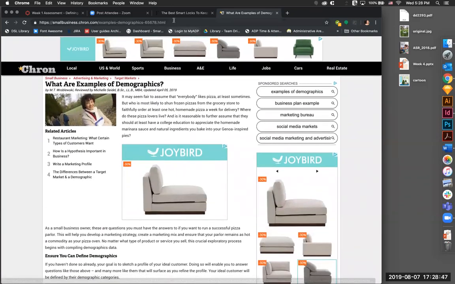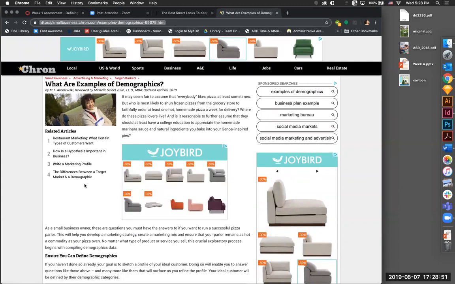So take a note of this website up here because this looks like a really good article. And it's from 2019, which is great. It's a current resource, which is something we want to make sure that we're grabbing too.